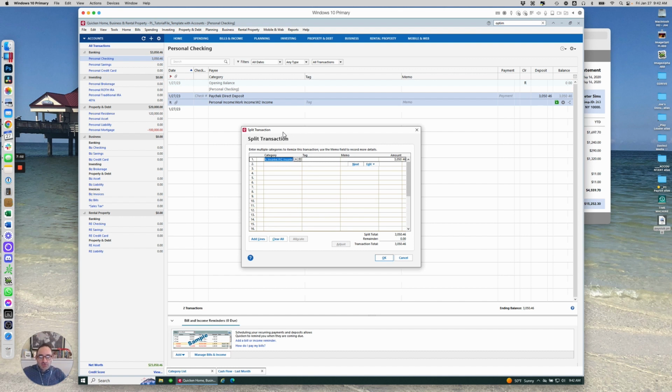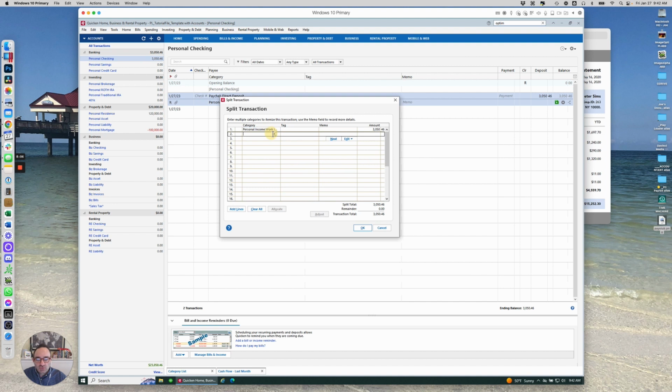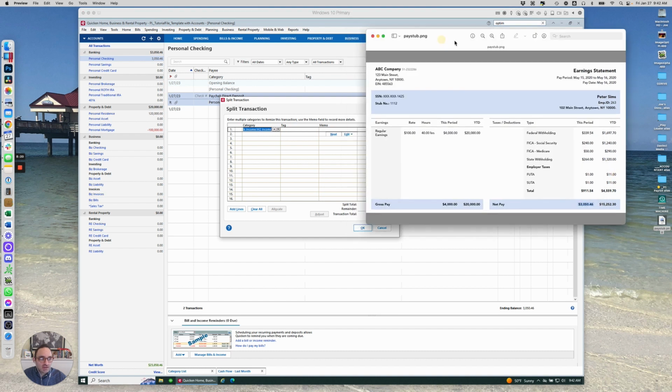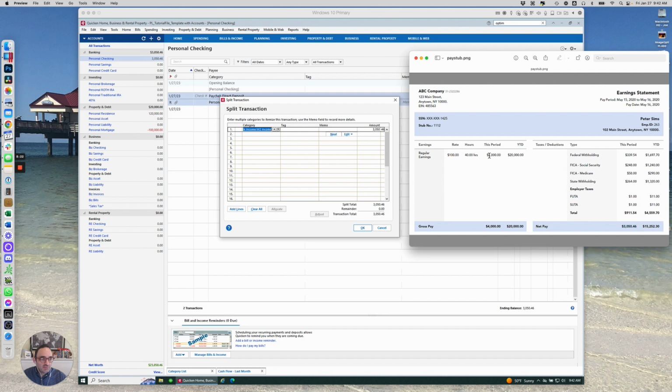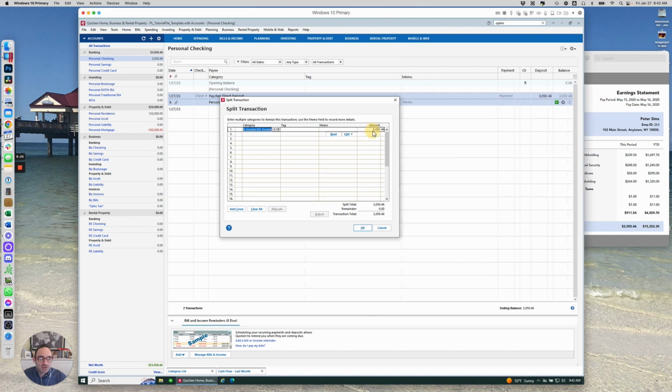So people often refer to this process of breaking down a paycheck, for example, as journaling, where you put in the detail of what's happened. So here we now have multiple lines to use for categories, okay? It's going to have our first line in there already. So W-2 income, we know it's not $3,050. We know that's our net income. Our full gross income is $4,000.